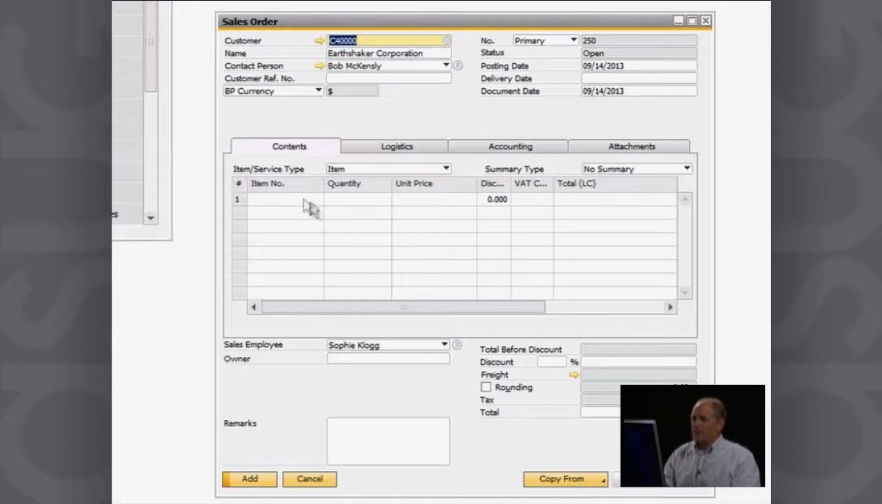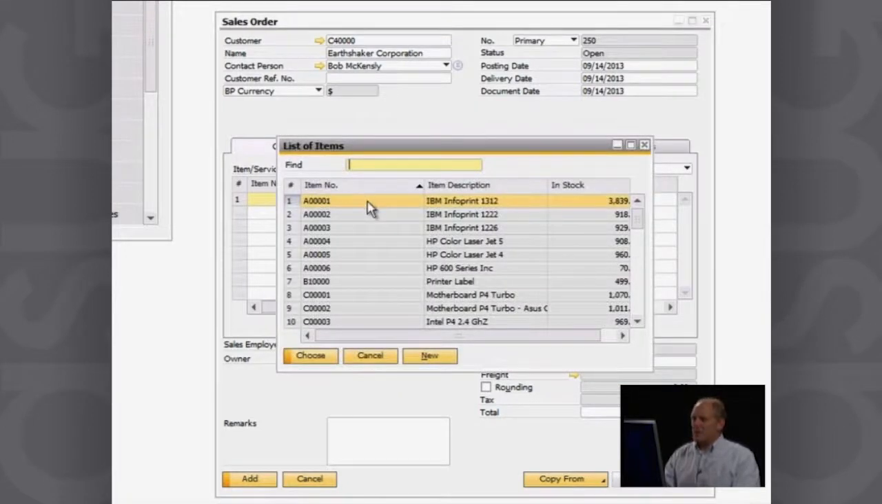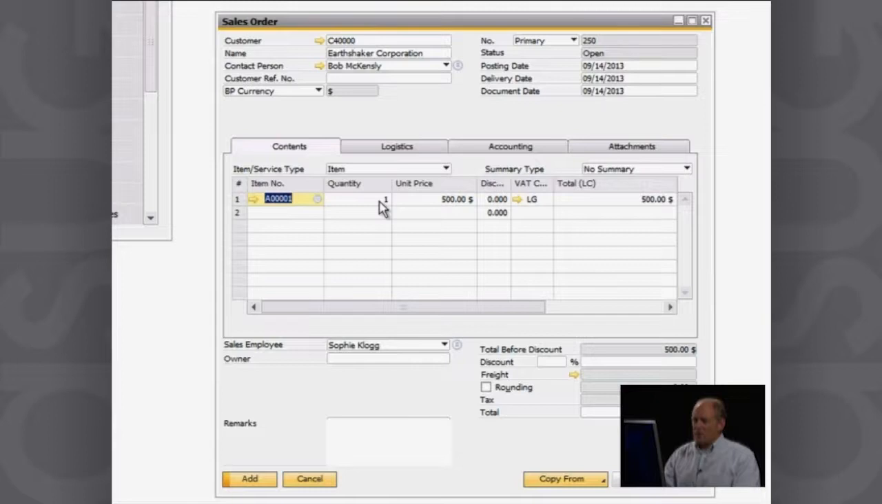So I'll select them, and I'm going to put in a delivery date of today, and we're going to sell them some printers again. This time I'm just going to sell them one printer. So one printer at $500. Well, in this case, I've actually decided that I want to give them a special price. I want to sell it to them for $390. And so I'll now say add.